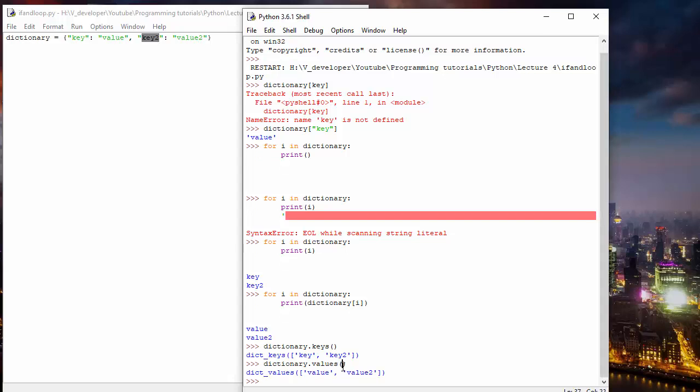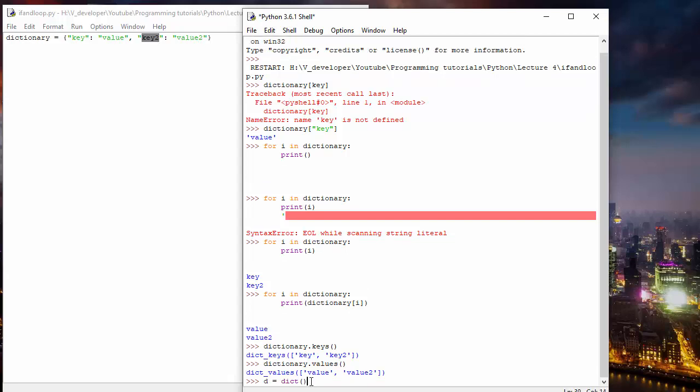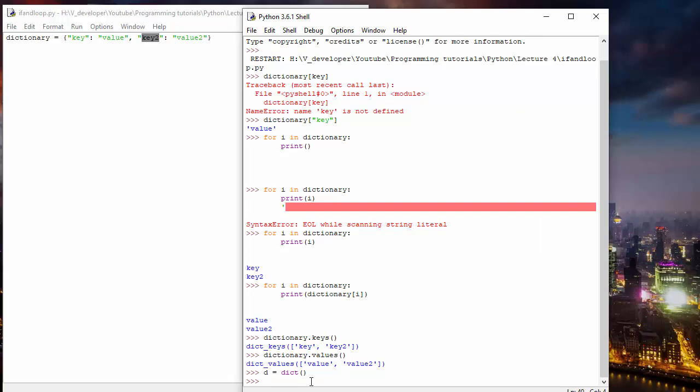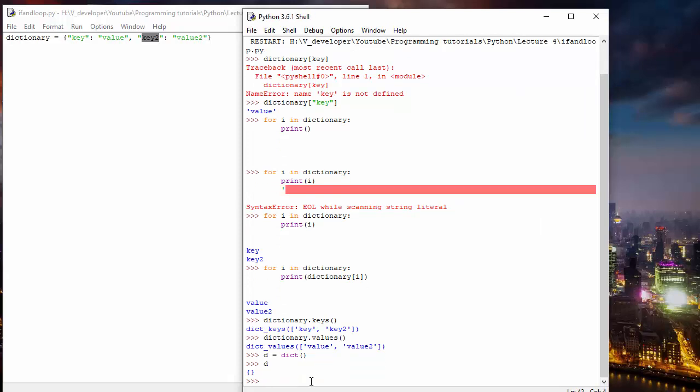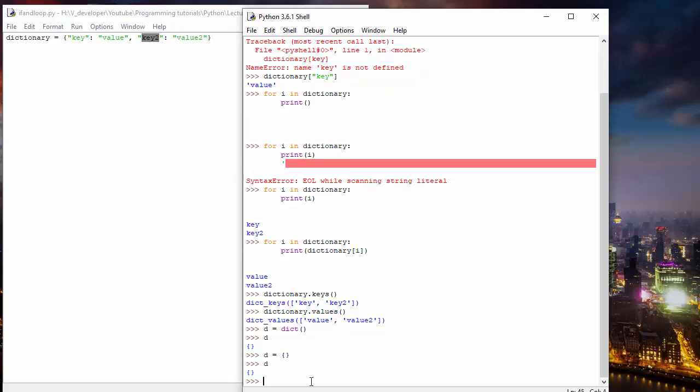Okay, so empty dictionaries can be created in the same way as we created empty lists. You can just do, let me make a D, and you can do this. You can do this, and it's gonna create an empty dictionary. See, or you can also do this. You can also do this, and it's also gonna create an empty dictionary.